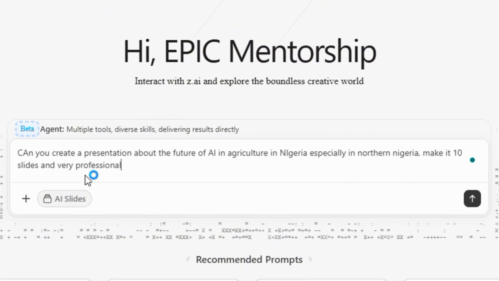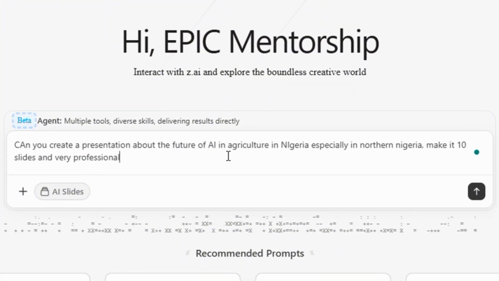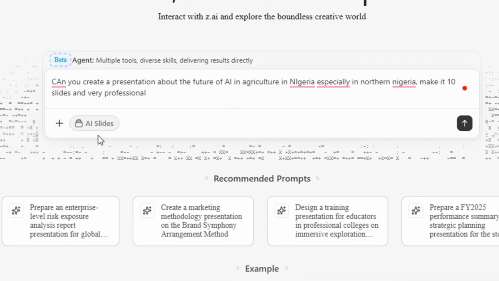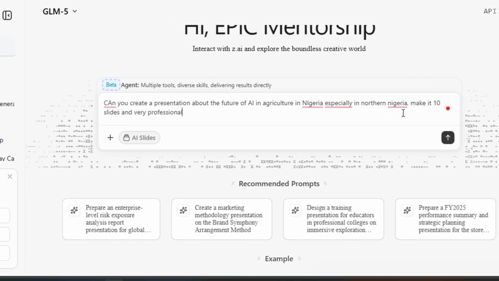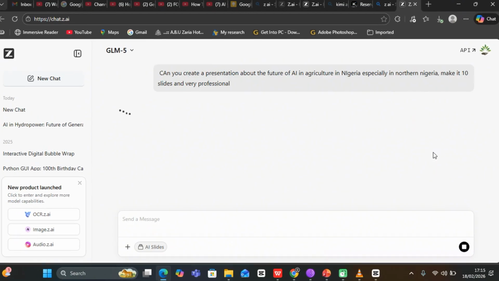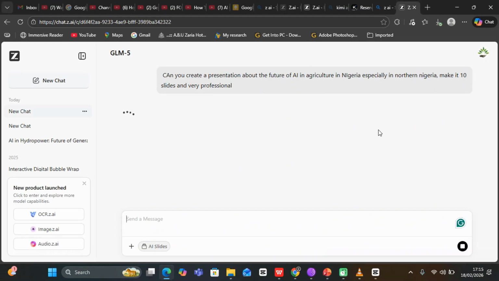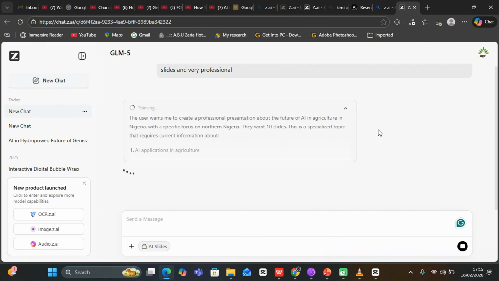Okay, can you create a presentation about the future of AI in agriculture in Nigeria, especially in northern Nigeria, and make it 10 slides and very professional? So with this, I specify the details of what I need. I can just go ahead and send it, and let's give it some seconds to see what it is going to create for us.